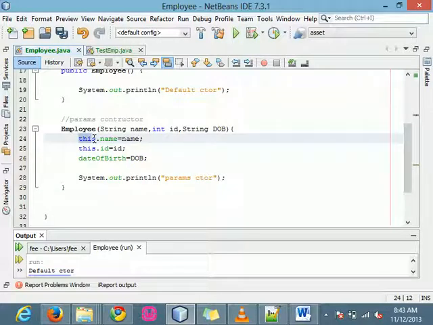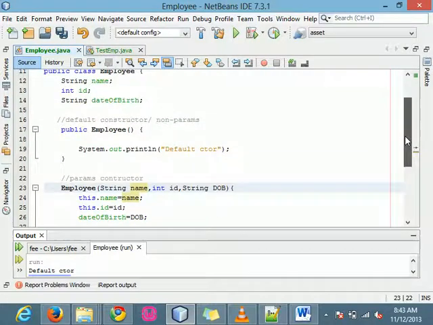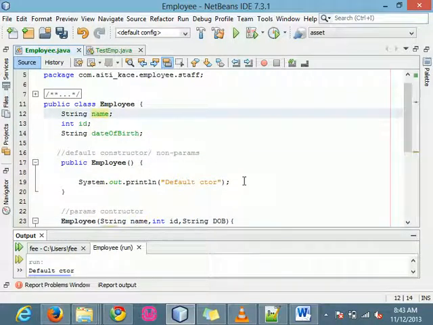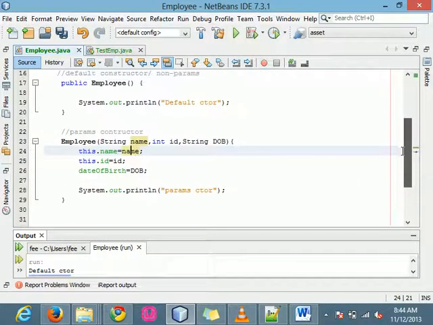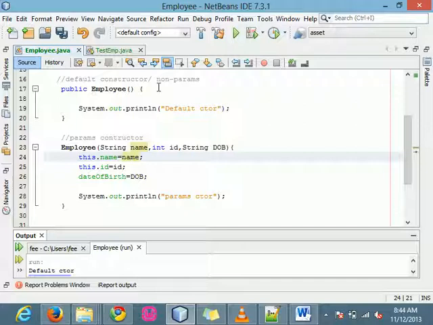Just note, I use this keyword because this name here already exists within this class. So in order to specify which one I'm talking about, this dot name refers to the one at the class level, whilst this name refers to the local variable. So that's one way of using the this keyword in constructors, and you see them a lot. Once you are here, you see them a lot. So now you have two main constructors.